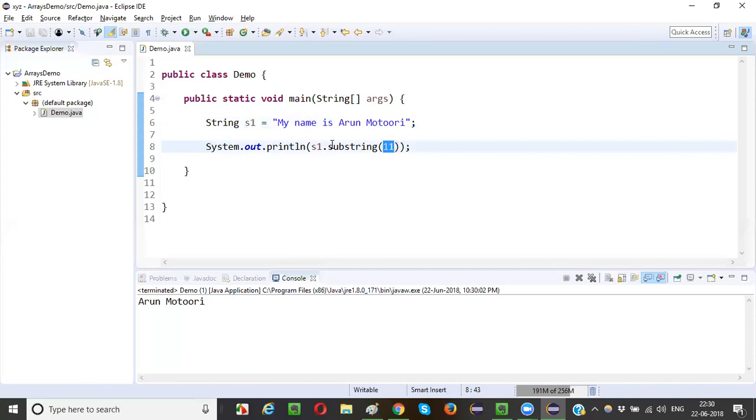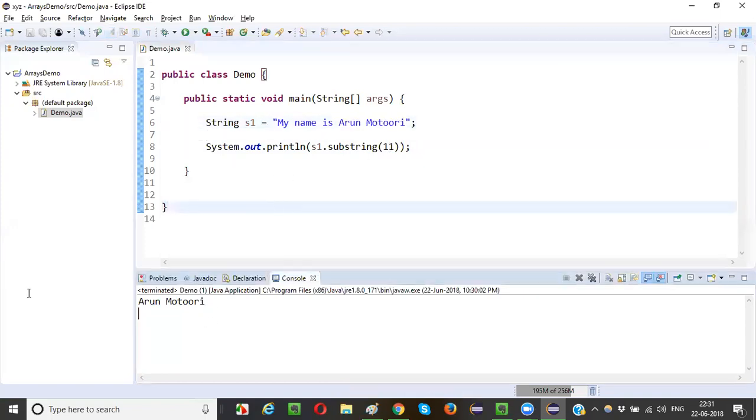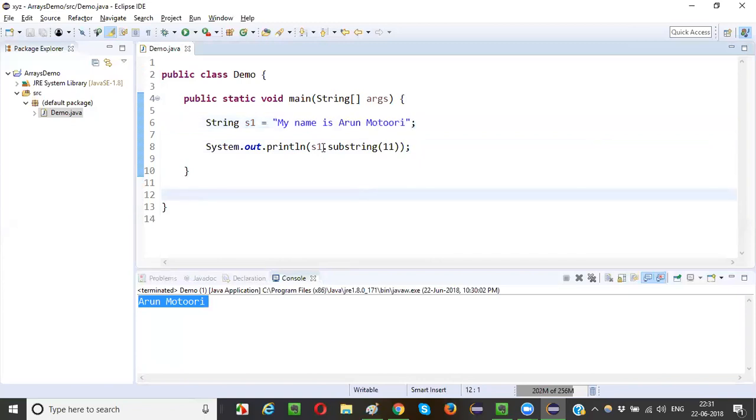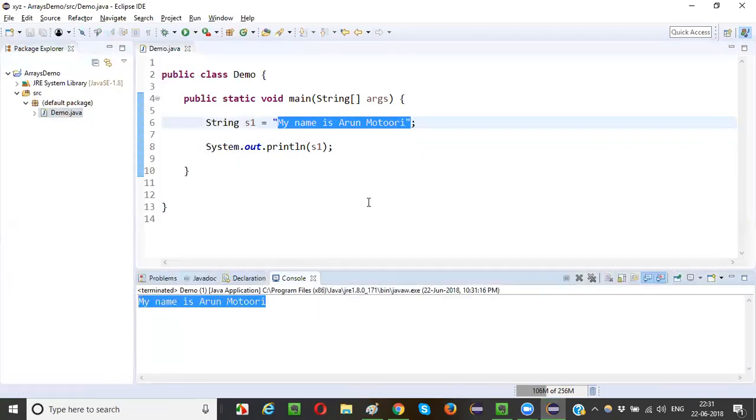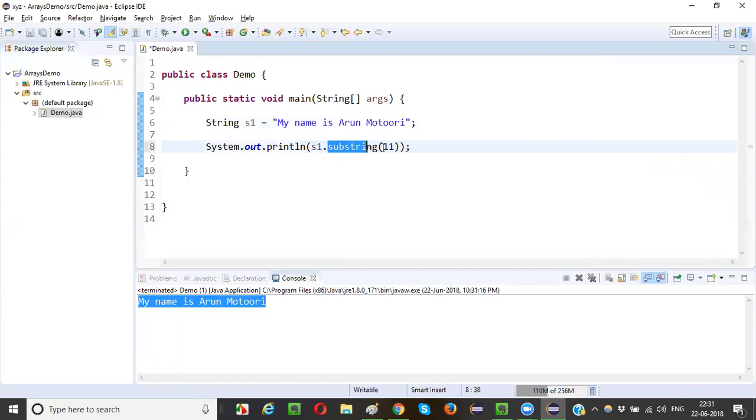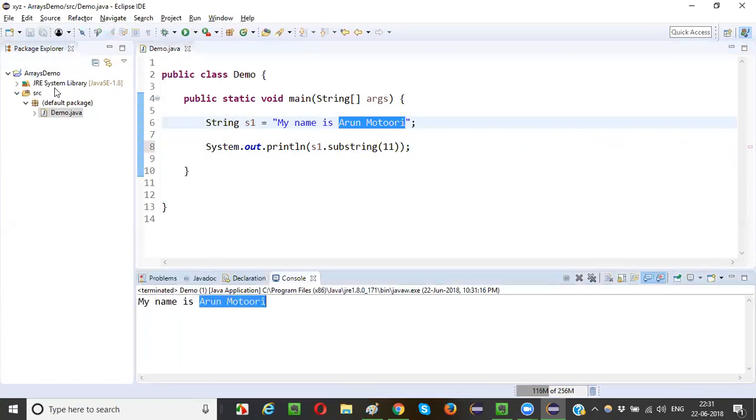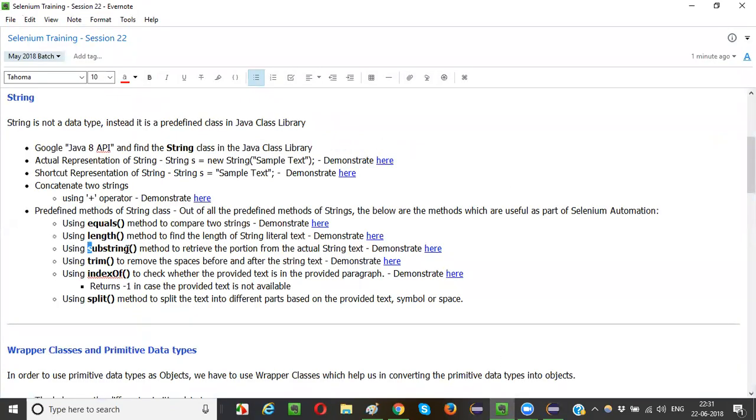Okay, it printed from the start index. s1.substring of start index: whatever the index value you provide here, from that index value onwards, the text will be printed. So Arun Motori got printed. Instead of printing this, if I had printed s1 here, the complete "my name is Arun Motori" would have been printed. But if I say s1.substring(11), this is a starting index. The indexing starts with 0, so A is the 11th index. From here till the end of the string, Arun Motori will be printed. Right click, run as application. You see, this is the output. This is how you have to work with substring, guys.